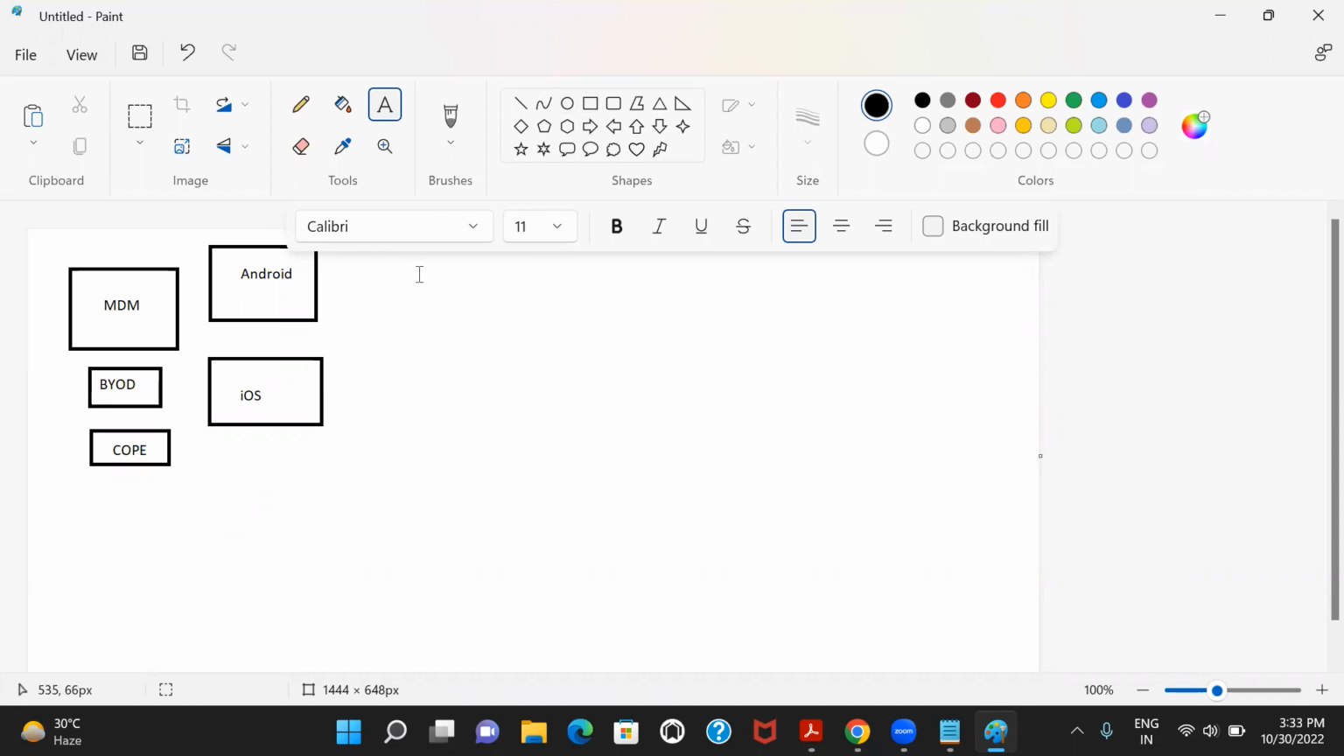In mobile device management, we will have seven different steps for Android and iOS as well. For Android, we have to enable the managed Google Play Store. For iOS, we have to enable the APNS push notification certificate. In the second step, we have to implement the compliance policies.